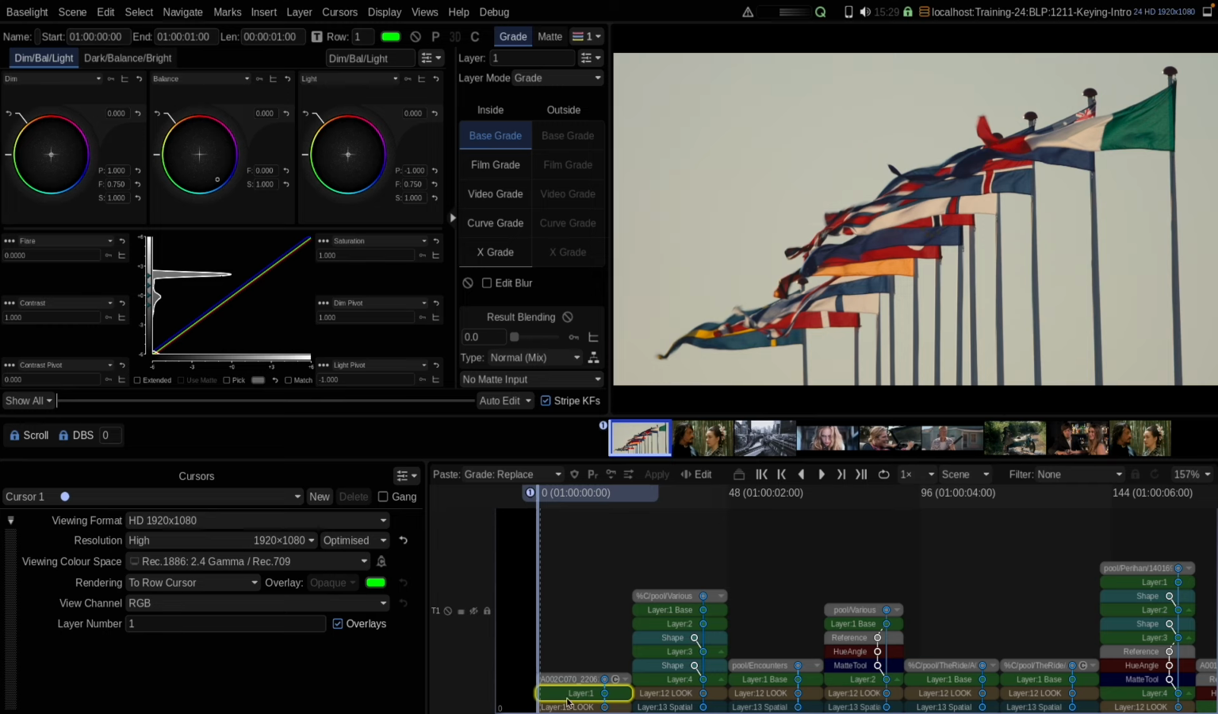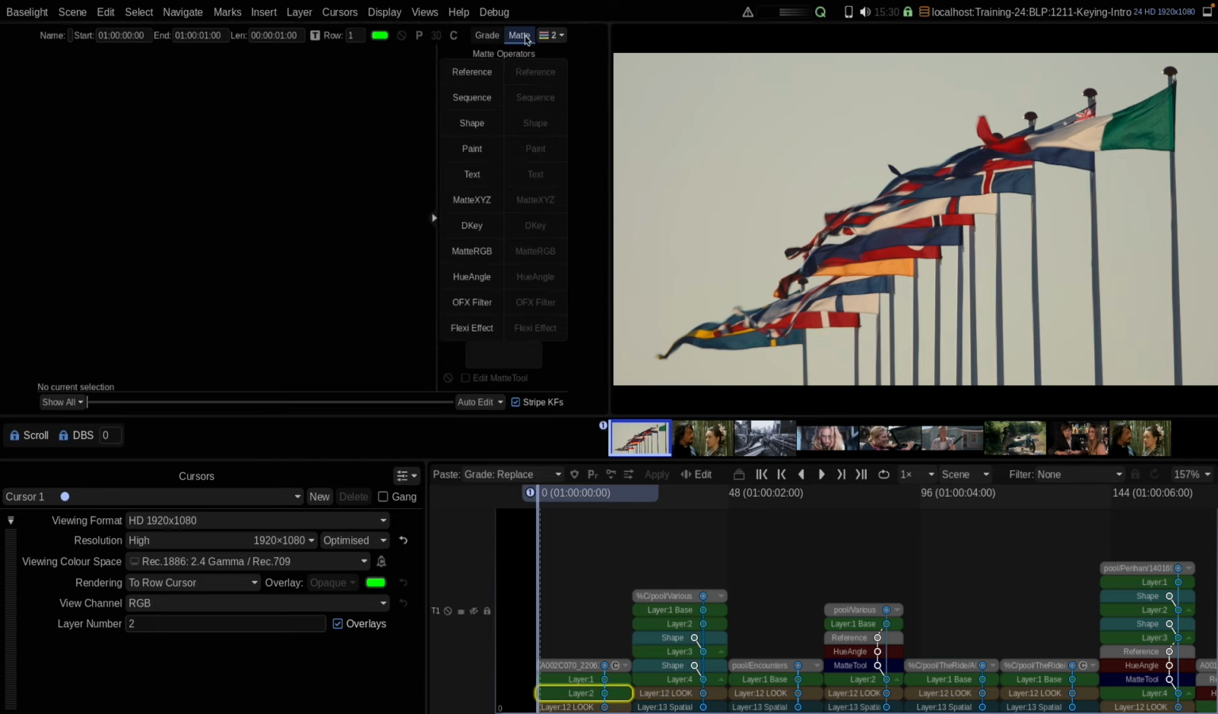On my first shot, I'm adding a layer 2 below my layer 1, and in that layer I want to use a keyer. What's the best way of doing that? In the UI, I'm going here on the top right to the matte operators selector. So here I can select the matte operators for the currently selected layer, and this is the whole list. And 3 of these operators are keyers. That is the DKey, the matte RGB, and the HueAngle.